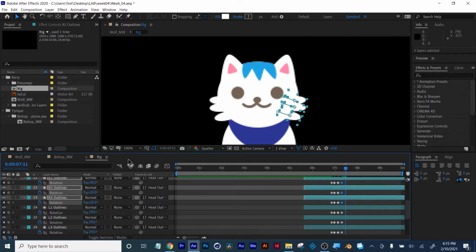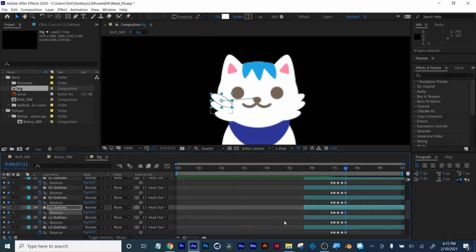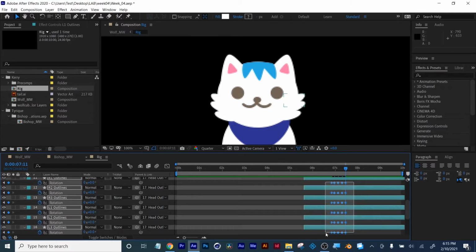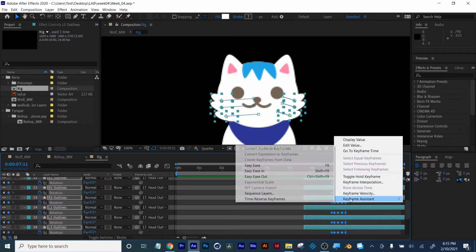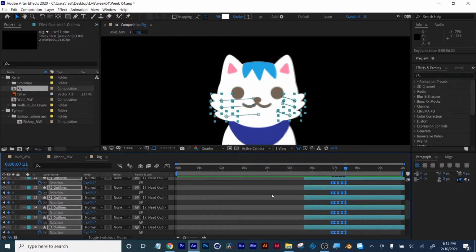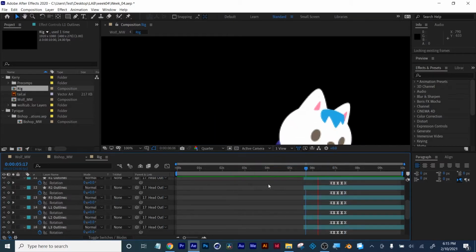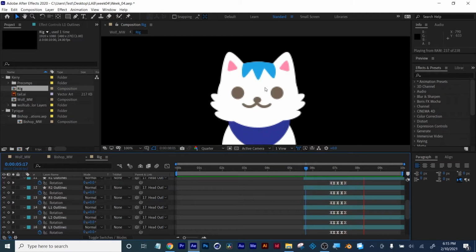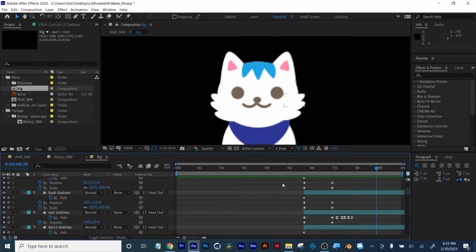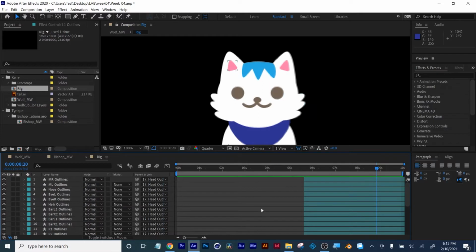Now, of course, you would want to get to a more natural overshoot, but I'm just showing you the concept, so that's what lab time's all about. I'm going to easy ease these, select them, right click, easy ease. Now let's see what that looks like. See? Little bits of life. If you've got an organic creature, there is so much you can do with it.